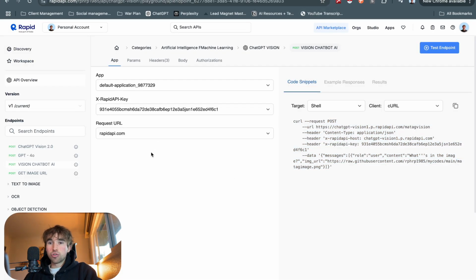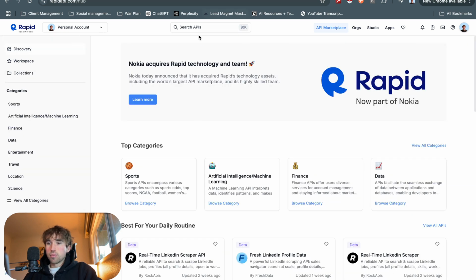So let's go over to Rapid API. Rapid API is the API provider that we're going to be using to gain access to this Vision API. That's going to do all the heavy lifting in our app. So come on over to Rapid API.